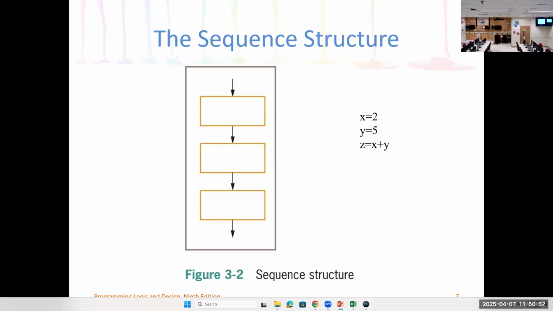Now, with the first one, the sequence structure, it works one by one. You see in the case here, the first statement here, the second statement here, and the third statement here. You do it in the order. Think about this one here: you have X is 2, Y is 5, and Z is X plus Y here. You do it in the order, one by one.